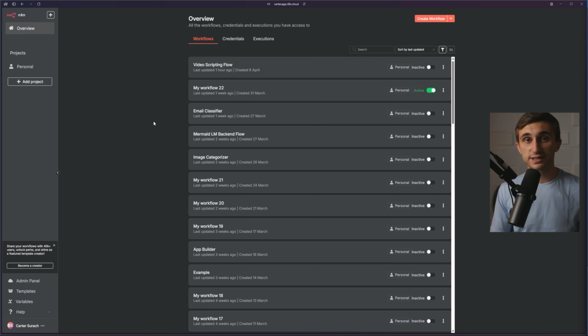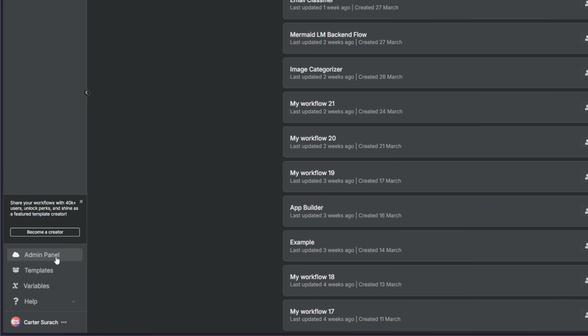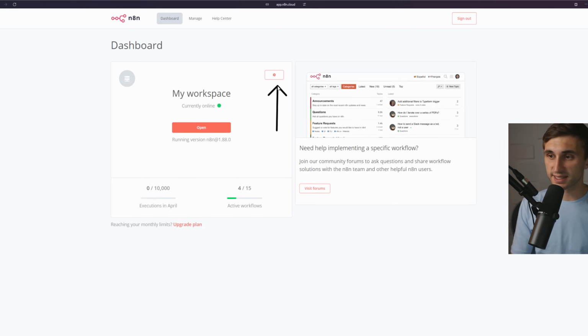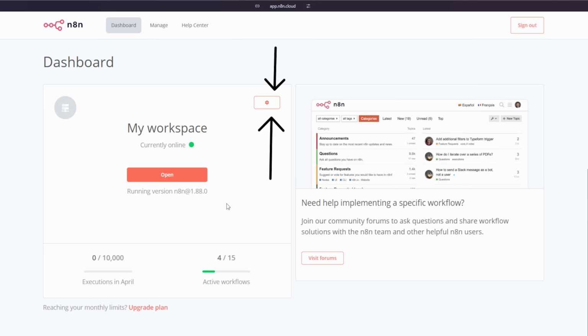Now, before we get into building our MCP server and the client side agent that we can talk with that has the ability to interact with that server, what we need to do first is we need to make sure we're on the right version of N8N. So in order to find that, you're going to log into your N8N account, and then from there, you can go to the admin panel. And then once you're on the admin panel, you're going to see this little settings gear right here. And this is what you're going to want to click on in order to get to the right spot. So we're going to click on that settings gear.